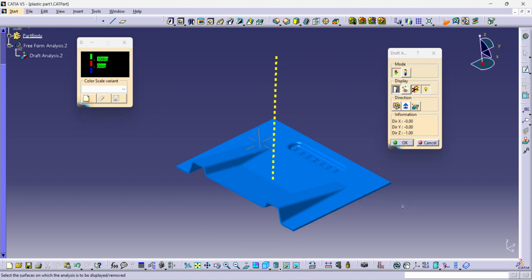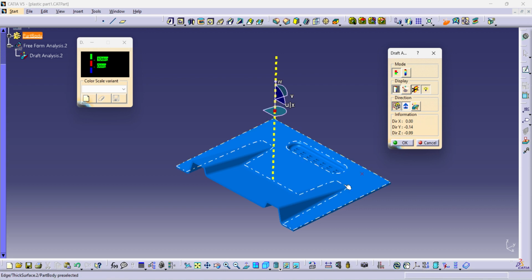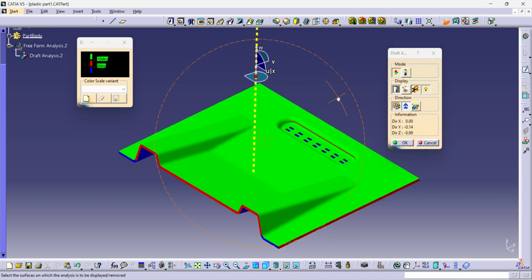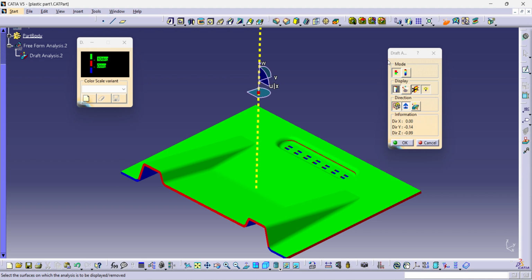Now for further steps, you have to select the tooling direction through your compass. Click on the compass and align this compass with your tooling direction or draft direction. Now lock your tooling direction and select the component which you want to draft analyze. And you can see now CATIA is showing me the result of the draft analysis.